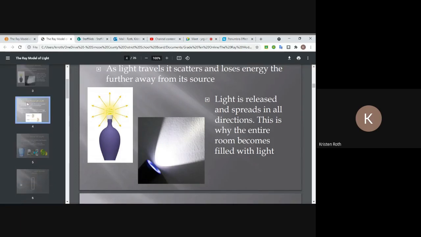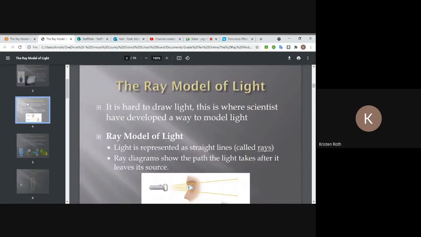Okay, let's keep going here. Ray model of light. It is hard to draw light. This is where scientists have developed a way to model light. This is what we're going to spend the next couple of days on. This is where we get into ray diagrams.